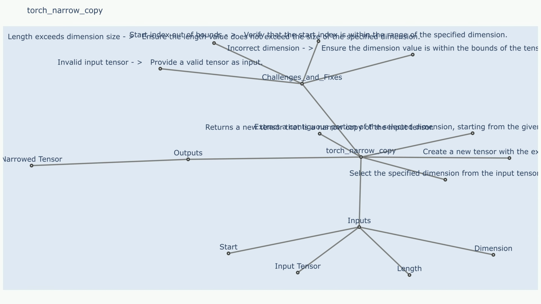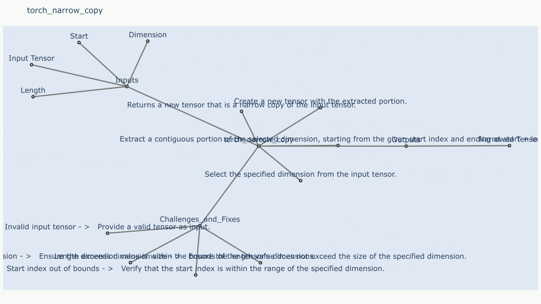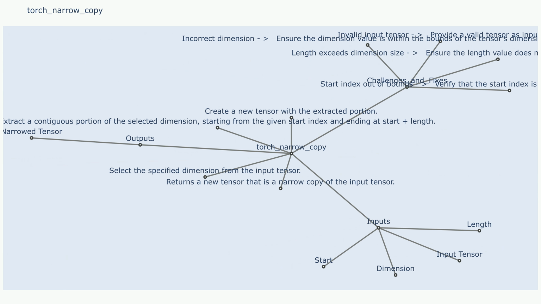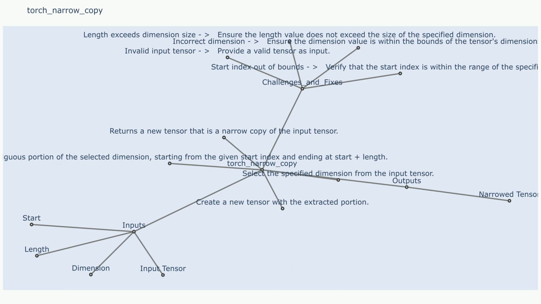torch.narrow_copy. Description. The torch.narrow_copy function creates a new tensor that is a narrowed version of the input tensor along a specified dimension. This means it extracts a contiguous portion of the tensor along that dimension. The resulting tensor shares the underlying storage with the original tensor, making it a view. This implies that any changes made to the new tensor will also affect the original tensor.